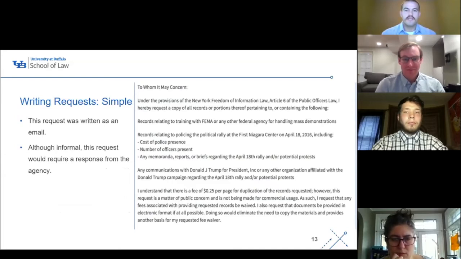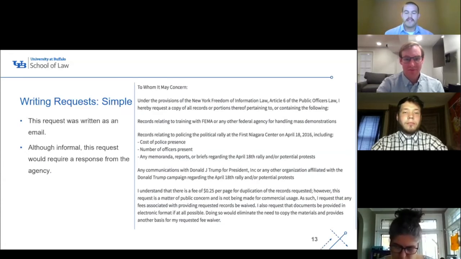This first request was written as an email, but it still invokes FOIL. It lists 3 categories of records that the requester is seeking. It acknowledges the fees. It asks for a public fee waiver, and it asks for the records in electronic format. While this request isn't perfect and is rather simple and informal, this would be a valid request and an agency would have to respond to it.